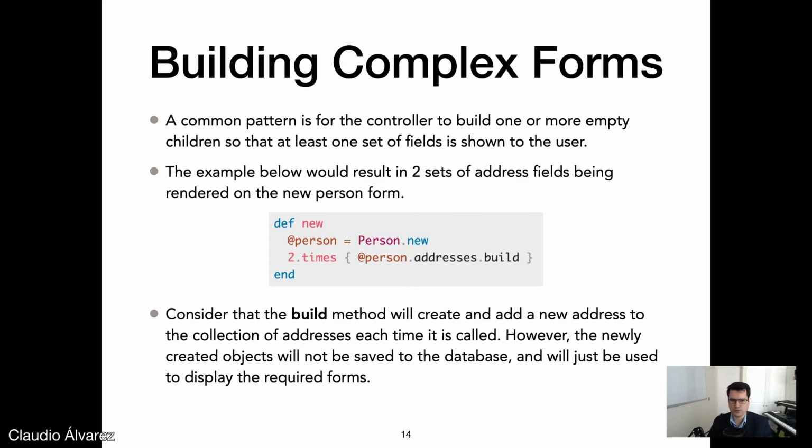So when you want to create a new person and have first an empty address, this is very similar again to Lab 8. I'm giving you the recipe to complete your Lab 8 here, basically. So in the new action, you create the person, and you create two empty addresses. The build method you see there, person.addresses.build, will add a new address to the collection of addresses each time it is called, although these addresses won't be stored in the database. They will be just newly created models that will be available to the form builder.